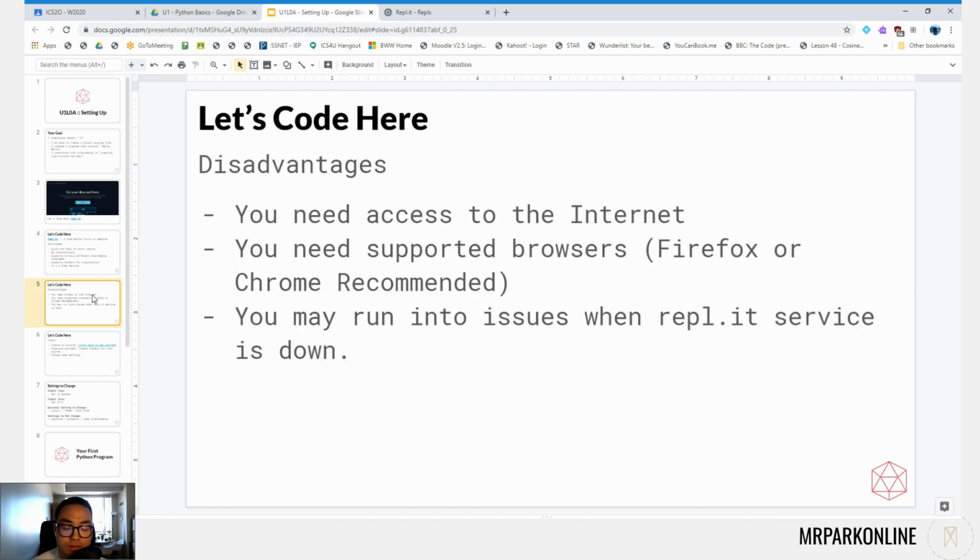Some disadvantages: you need to have the internet to access it, right? You should be using supported browsers. I do recommend either Firefox or Chrome. I'll be using Chrome, so if you get different results on different internet browsers, I can't really help you out there. And from time to time you can run into issues when Replit services are down, and I have experienced that in the past. Previous classes have experienced it in the past, so we'll see what happens if that occurs.